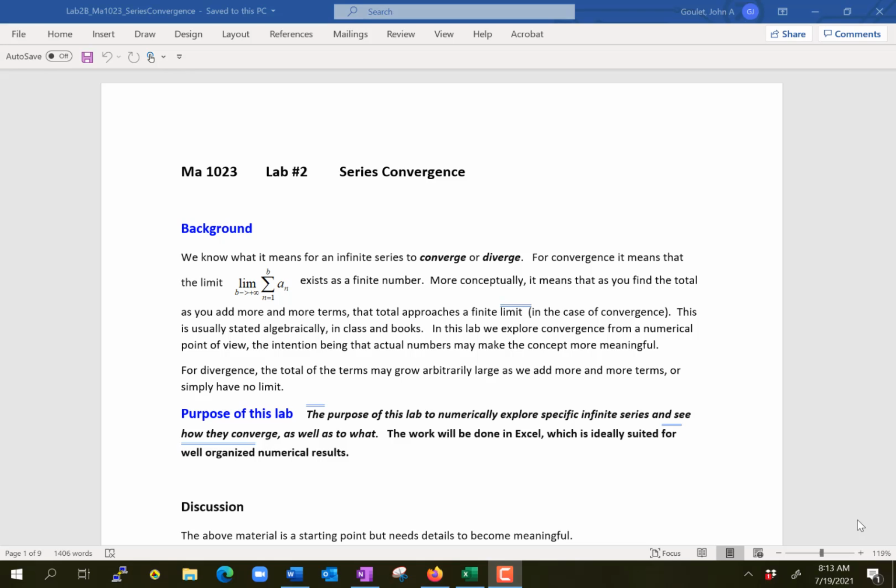Hello everyone. This lab is about series convergence in Calculus 3. We're trying to expand and augment what you do in class and in the textbook with some examples and problems that have real numbers in them, in hopes of giving you a different perspective and a different opportunity to get a reasonably good understanding of the material.